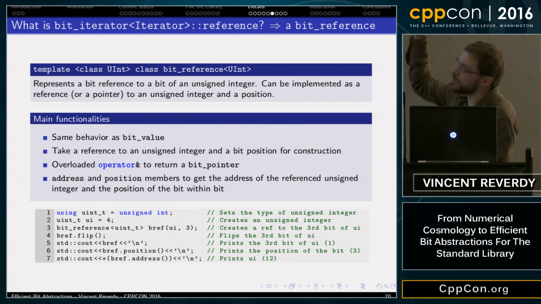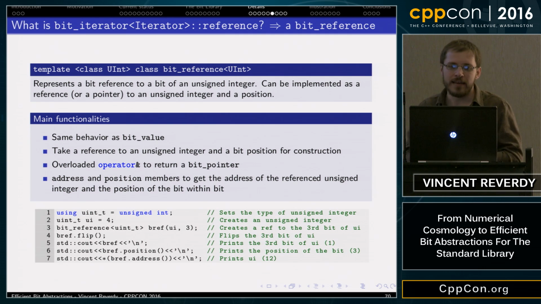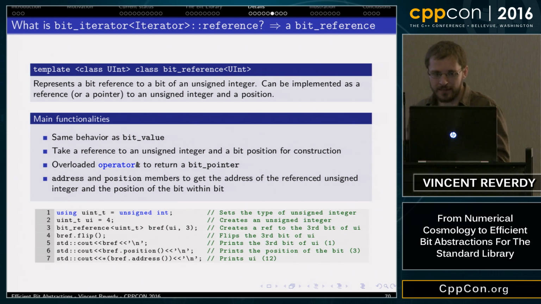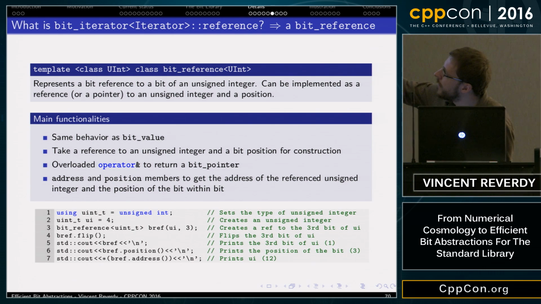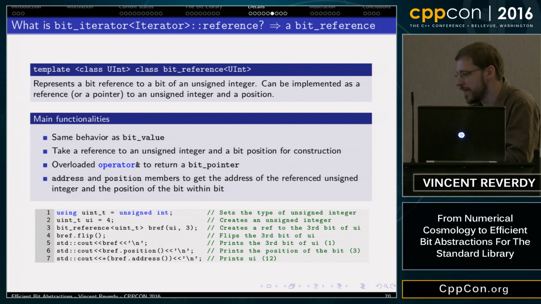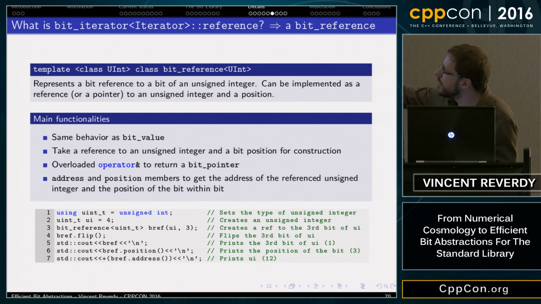Then for the type reference in bit iterator, we have a bit reference, which acts the same way, except this time it takes a reference to an unsigned integer and a bit position. We overloaded the operator & to return a bit pointer. It has an address and a position that give you access to the underlying representation.